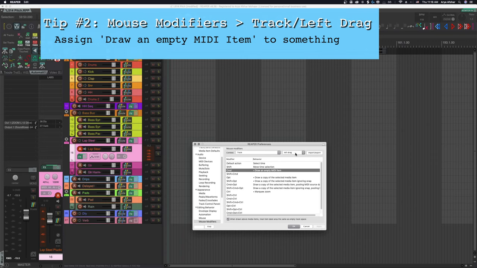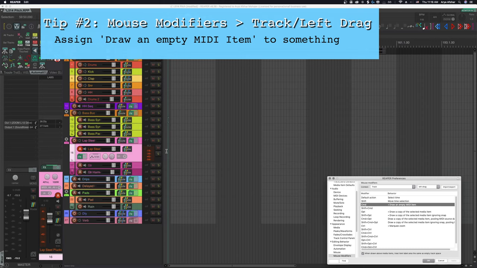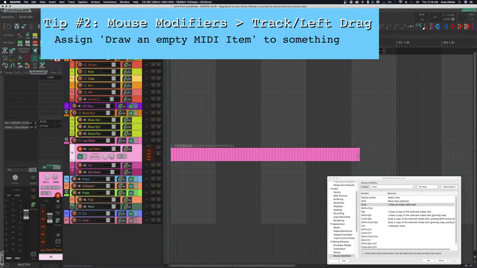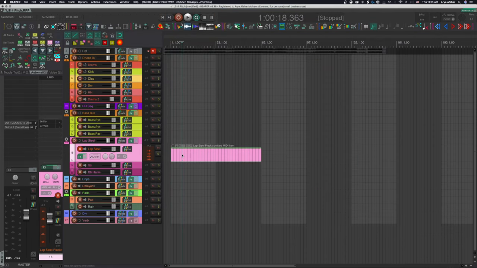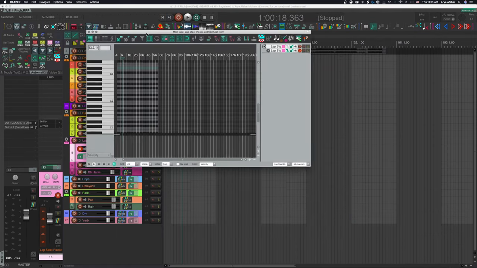All right, so the first tip I have for you is to go to your mouse modifiers and go to track and left drag. And I have changed a few of the modifiers here, but I have command set to draw an empty MIDI item. So wherever I want to start my MIDI composition on any of these tracks, I can just hold command and I can draw a thing. And this is an empty MIDI item that I can open in my editor. And then I can double click this item to open my MIDI editor window.